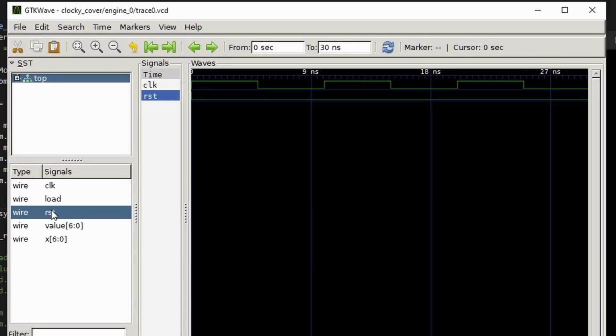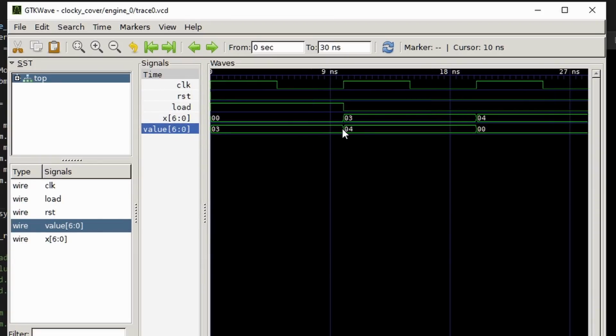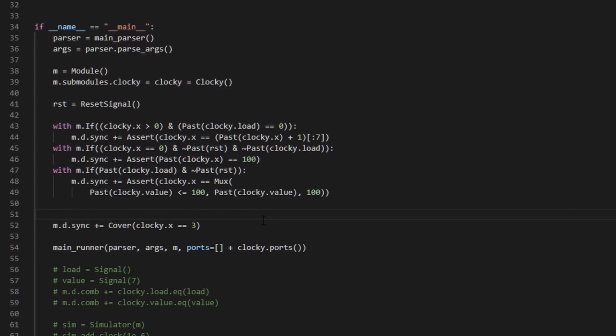So there's our clock, there's our reset. Here's our load, here's x, and here's our value. What Yosys decided is to load 3. Okay, that's perfectly valid. What happens if we want to say we don't want you to load? So what I could do is just say with m.if, not past clocky.load, then cover that case. So in other words, don't use load to load into 3.